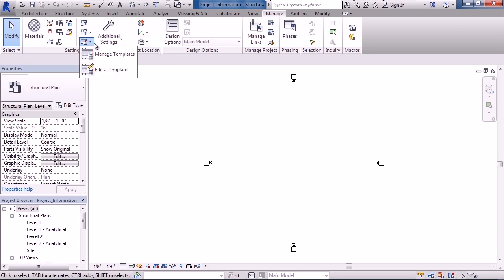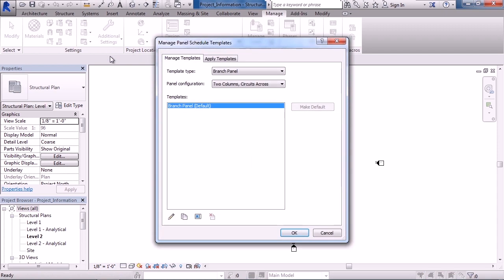Below that, I have Manage Template and Edit Template settings. Now, these templates are related to the different types of mechanical systems that you could apply. So I can create different types of templates for data or switchboard branch, i.e. electrical systems in this case.